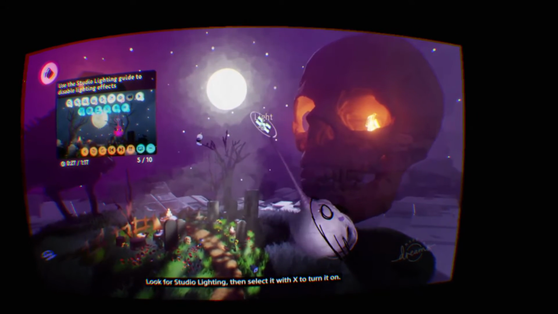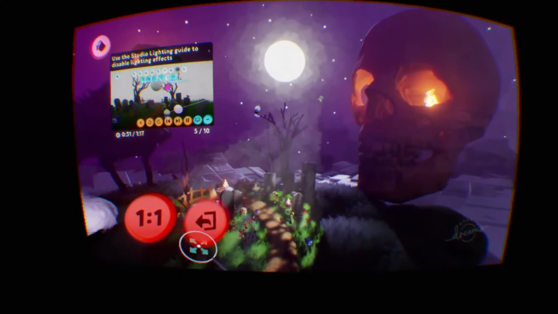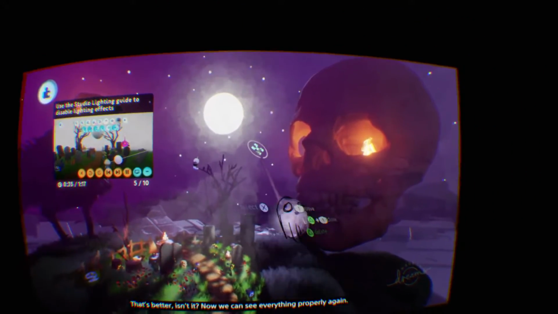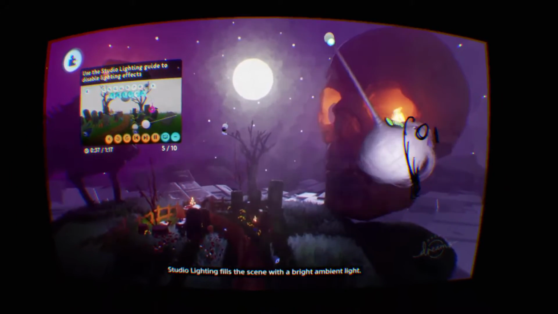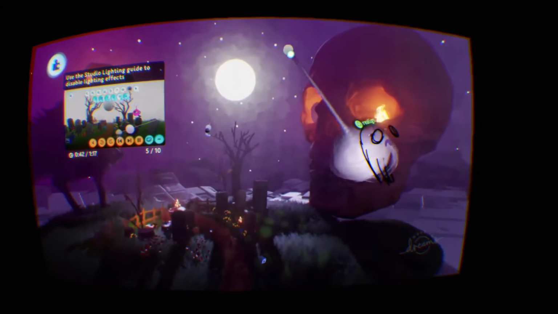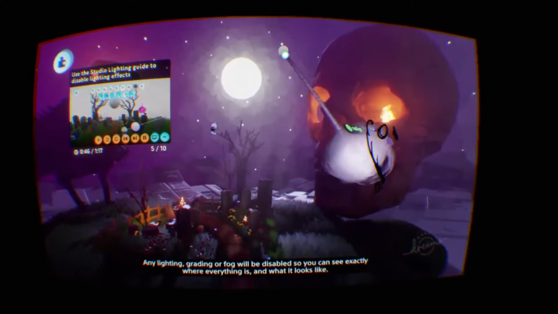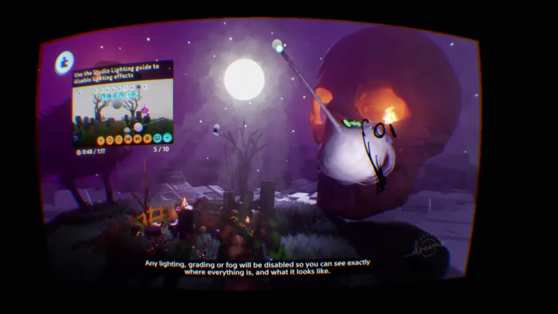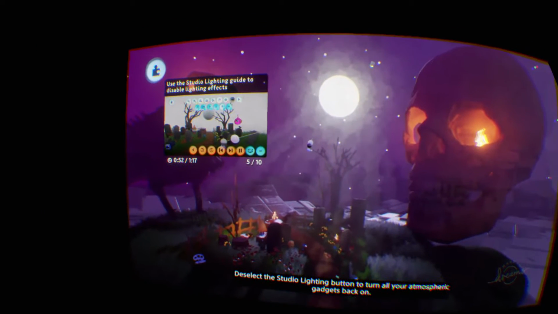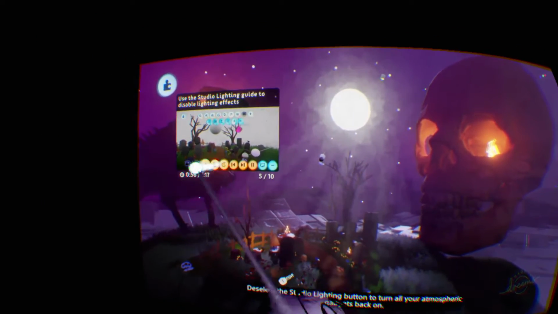Look for studio lighting, then select it with X to turn it on. That's better, isn't it? Now we can see everything properly again. Studio lighting fills the scene with a bright, ambient light. Any lighting, grading or fog will be disabled so you can see exactly where everything is and what it looks like. Deselect the studio lighting button to turn all your atmospheric gadgets back on.